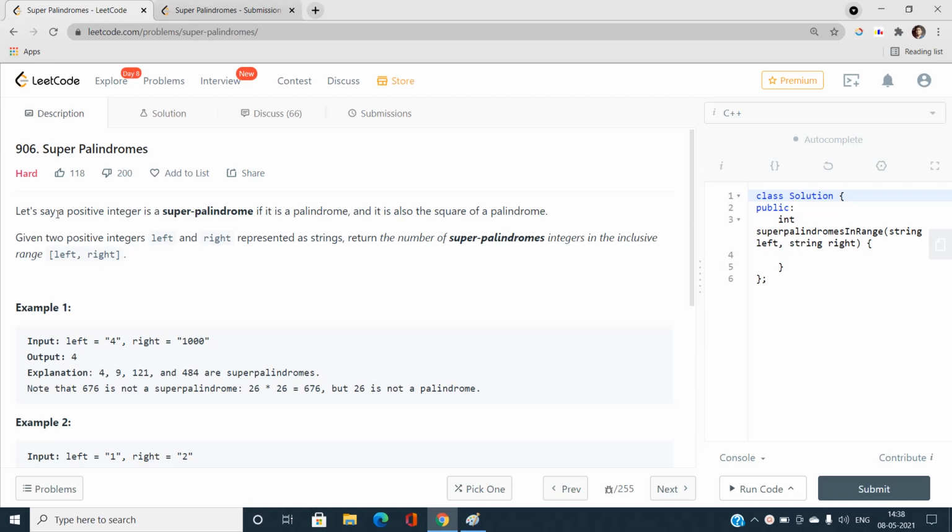We have been given a positive integer, and it is called a super palindrome if and only if the number is itself a palindrome and it is also the square of a palindrome. Let me repeat the two conditions once again. A number x is called a super palindrome only when x is itself a palindrome and x is a perfect square of some integer, and that integer must also be a palindrome. This is the basic criteria of a super palindrome.